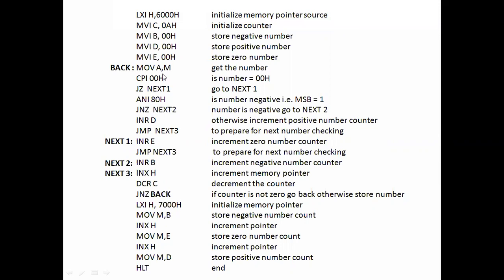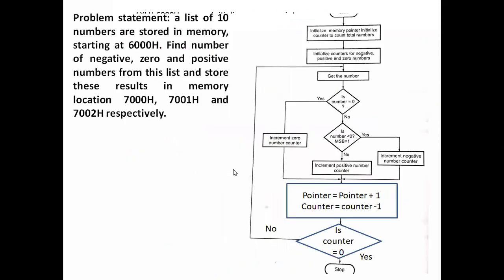In this particular place, we have already tested whether the number is 0, whether the number is negative, whether the number is positive. Sorry, if the number is 0, it will jump to the next one. If the number is negative, it will jump to next 2. And if the number is positive, it will increment the D content here, and then it will jump to next 3. And what is the next 3? You can check it with this.